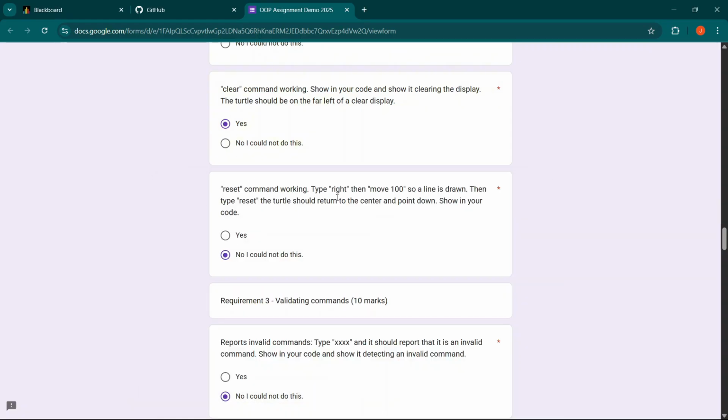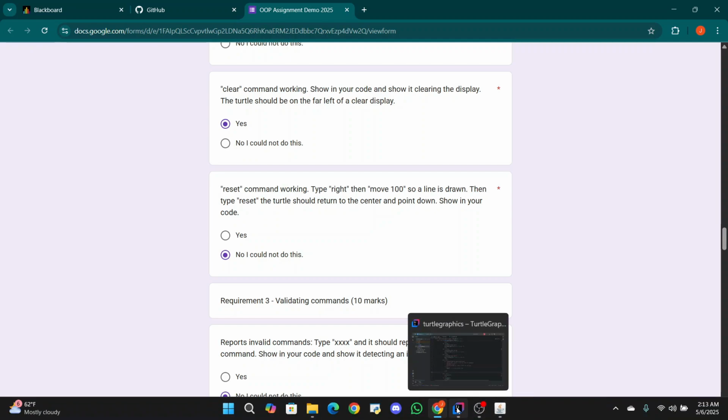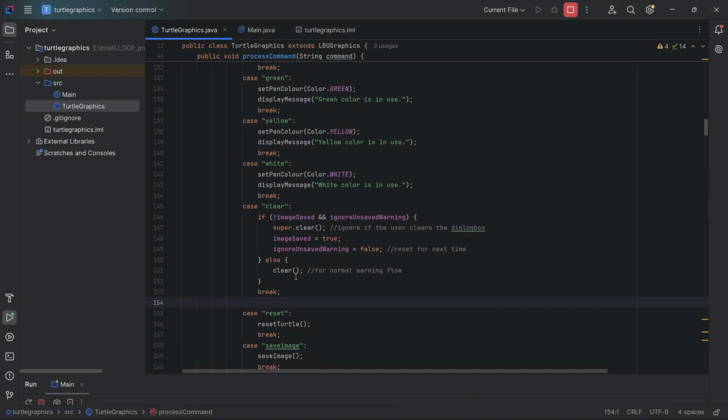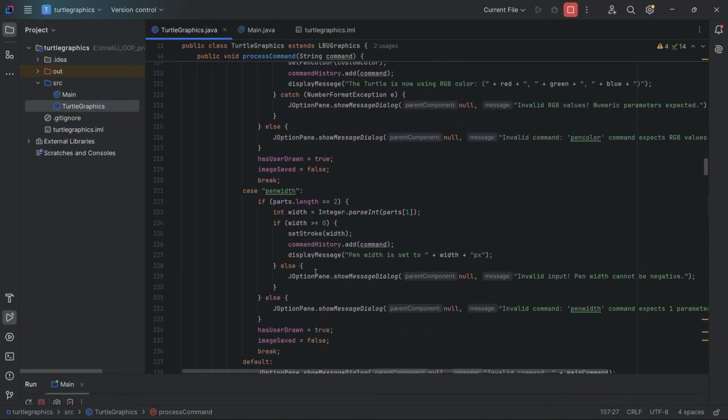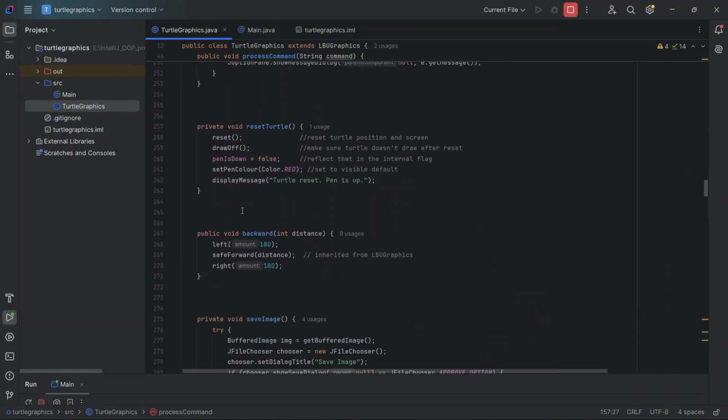Reset command working. Type right, then move 100. So a line is done, then type reset. The turtle should return to the center of the page. So in your code. So here in my code, the reset command is right over here, and I think yes, it's here.